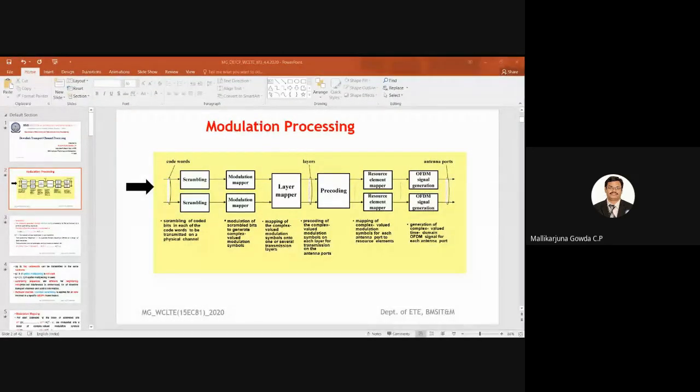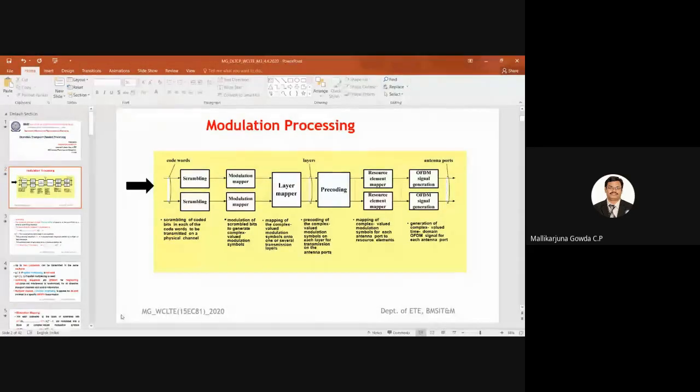Yeah, I hope it is visible now. Modulation processing. So these are the different steps involved in modulation processing, right? See, the output of the channel coding process, that is the output of the code block segmentation, will be given as input to this, right? So we get the code words. Those code words will be applied to the scramblers. So the scrambling of the coded bits in each of the code words is to be transmitted on the physical channel. Then the output of the scrambling will be given to the modulation mapper.